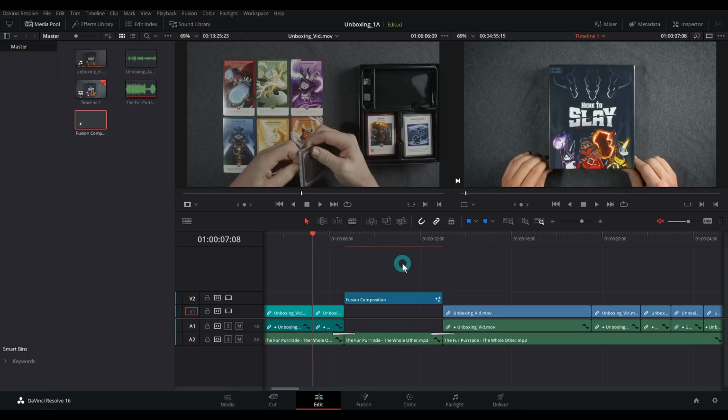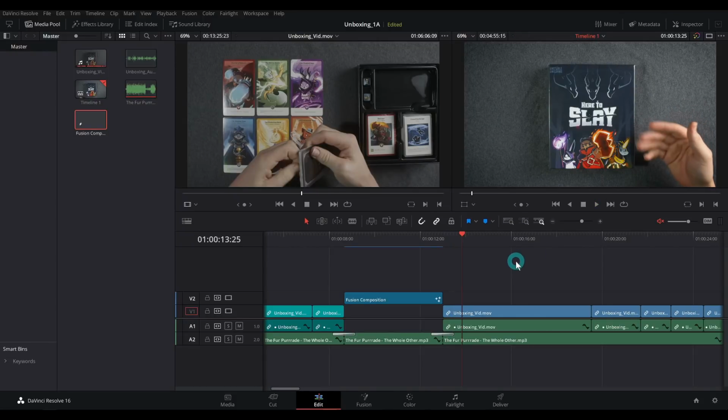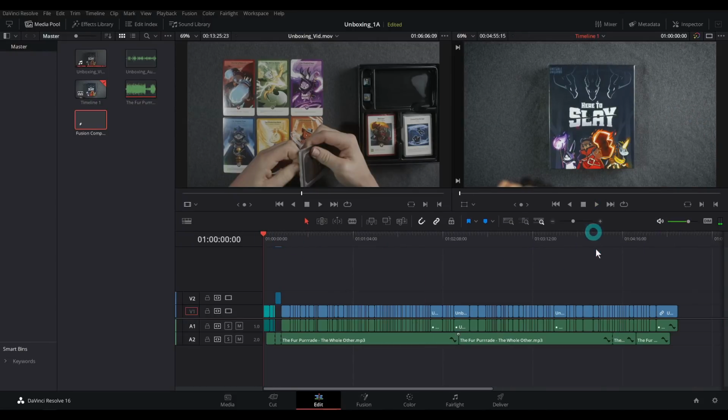And one thing with Fusion compositions is sometimes they won't play back super well until this little bar turns blue. So once it's blue, it should play back great. So now, unboxing. Yeah, nice. There we go. Totally works. Let's see what this is like.